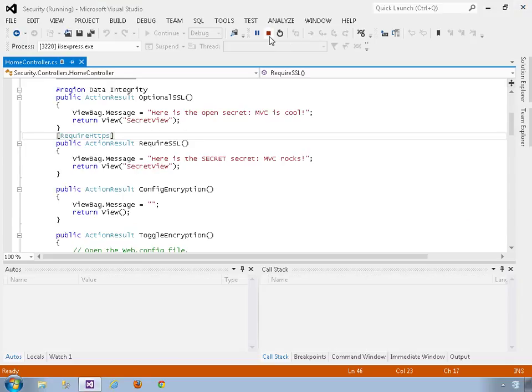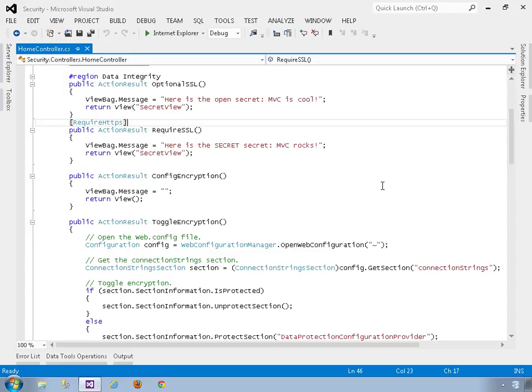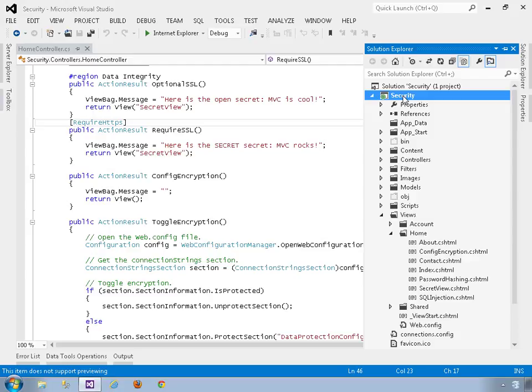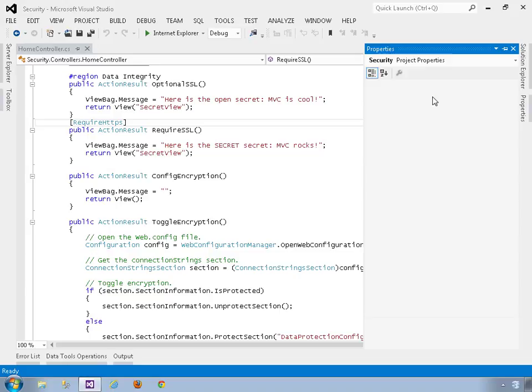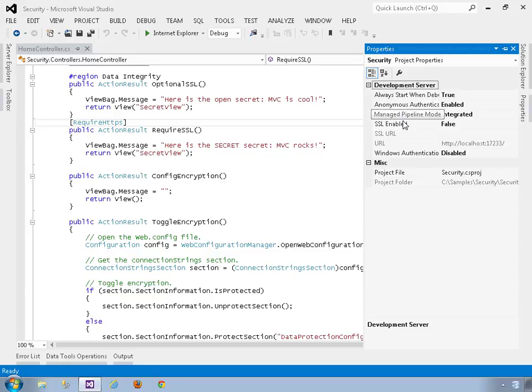I'm going to close the browser, stop execution, and I'll go to Solution Explorer. And I want to open up the Properties window for this project. Not the property pages for the project, but the Properties window. And for that, it's easiest to select the project and press F4. And there's what I need right here. So by default, SSL enabled is set to false. So I'll double-click on that and set it to true.